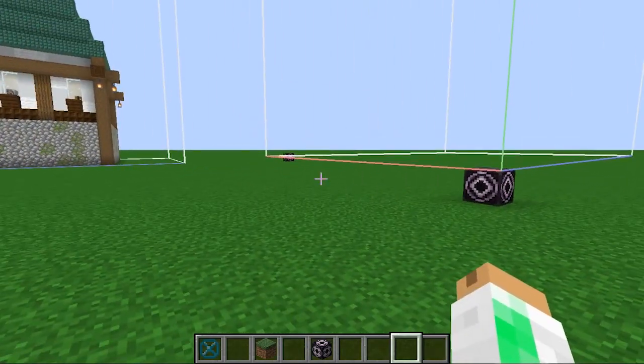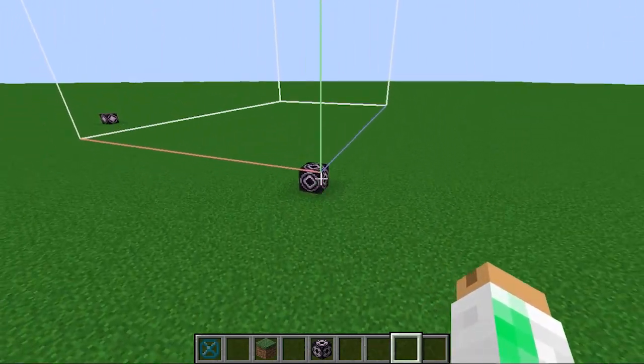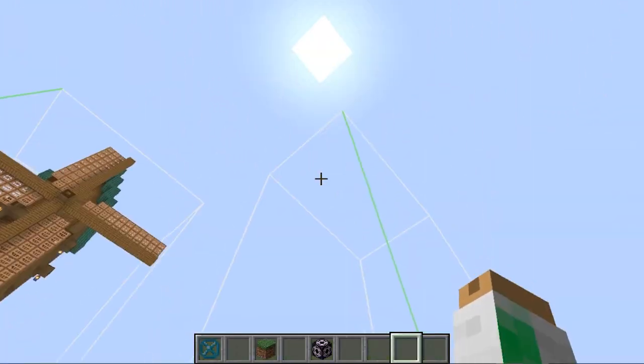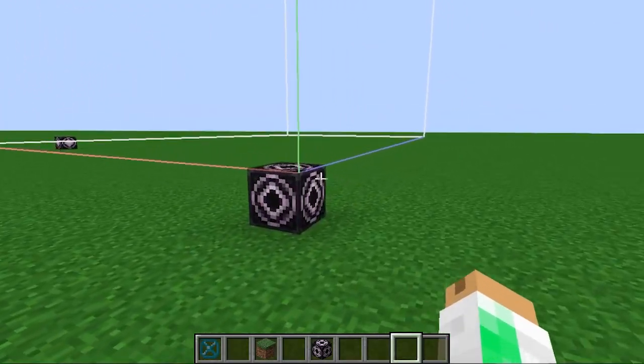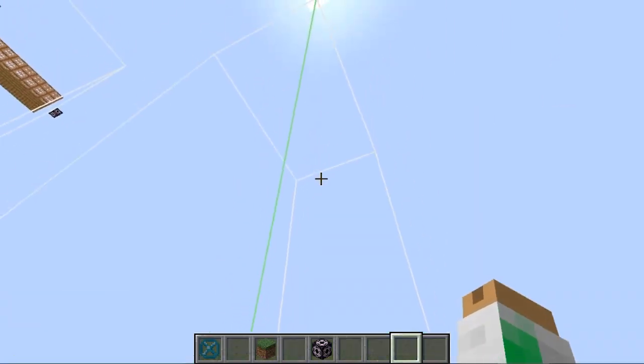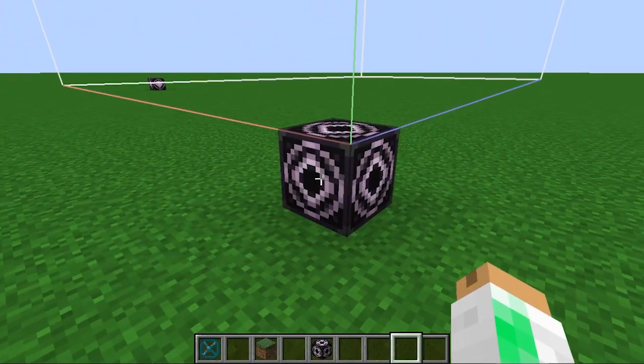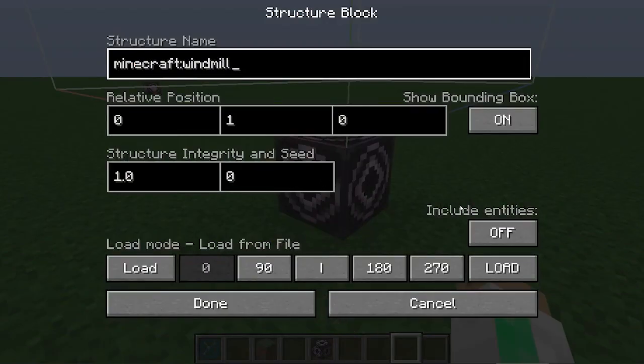But you can see that the structure block is right here, so our build is going to be placed one block up from the ground, which is not what we want. We want to prepare the position of our structure before we actually put it in. So if we go in here, we have these 3 boxes for relative position. This is the offset where our structure is going to be placed relative to the structure block. So you can see it's actually 1 block above the structure block.